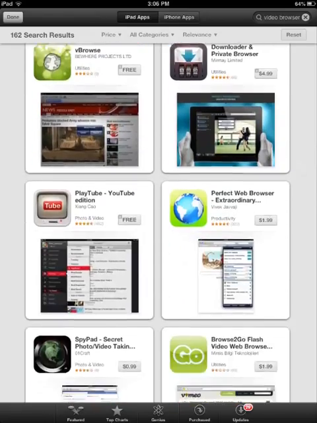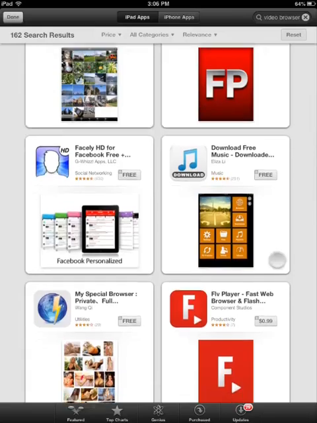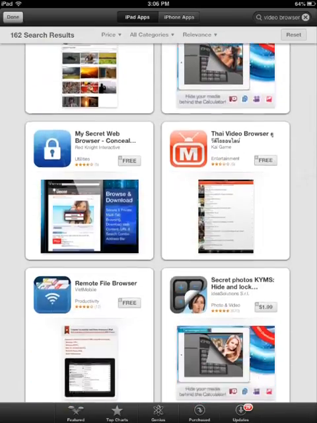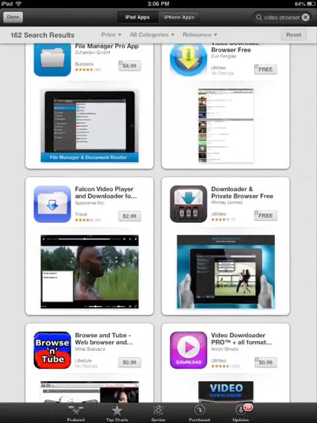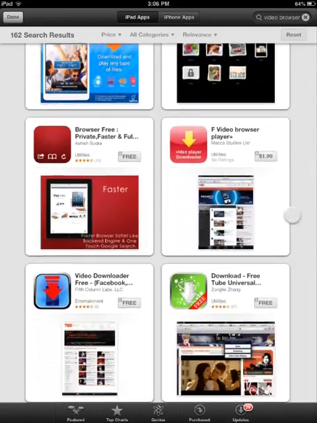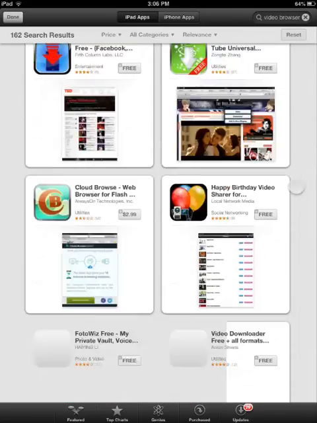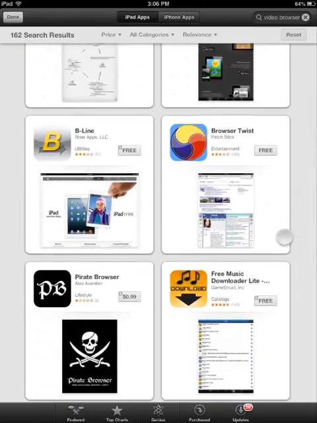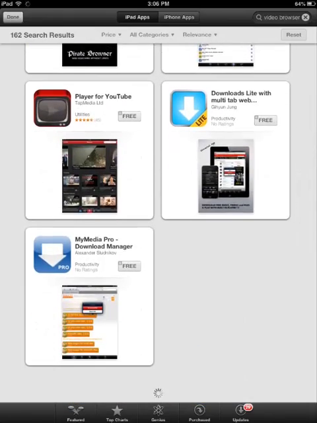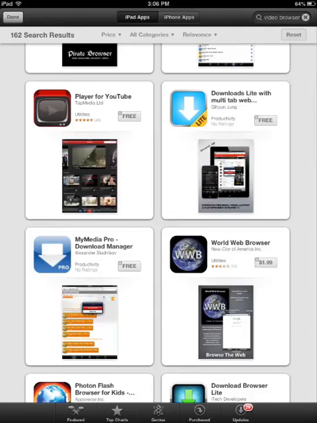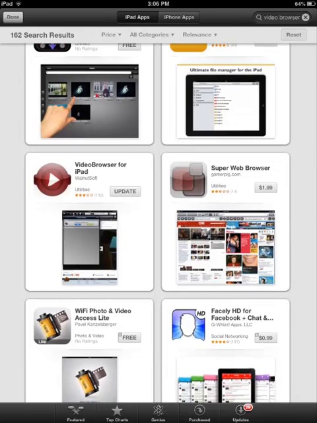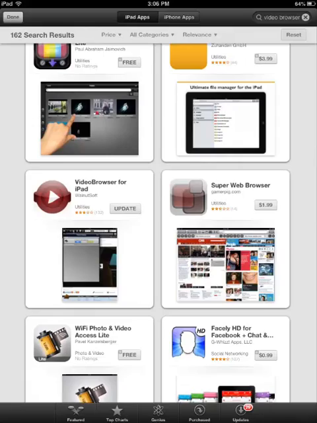But go ahead and search for video browser. I didn't put iPad in there, but you can put video browser for iPad. It might speed up the process in finding it, but it's down the list. Okay, here we go. All right, so red icon there on the left, video browser for iPad. Go ahead and install that.